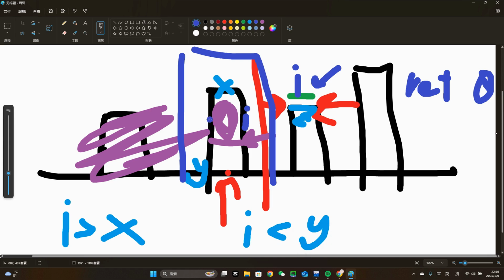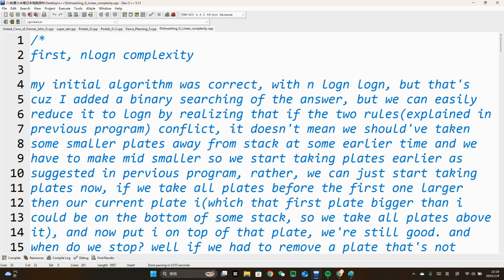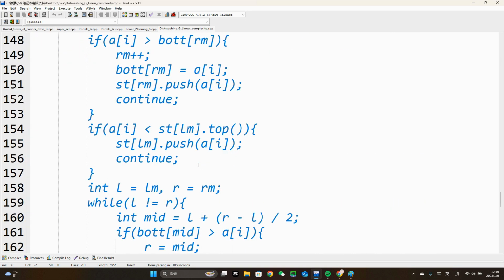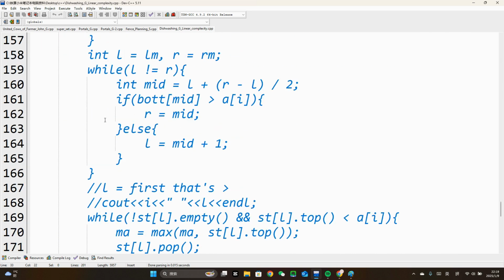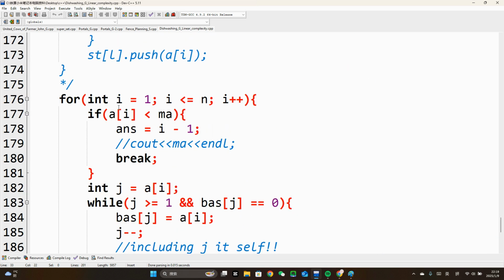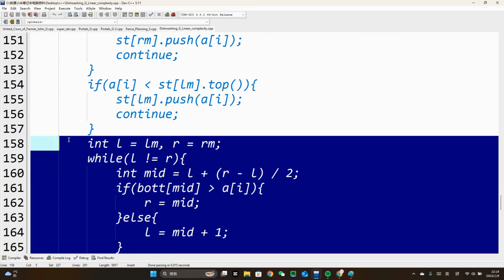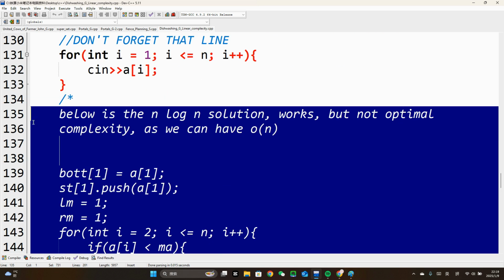However, we can optimize this even further, but this time it's going to be purely programming. It's not going to be a lot of theoretical stuff like the optimization of n log squared to n log n. So first of all, let's take a look at the code in n log n complexity. This code actually runs in O(n) linear, but I still have the n log n code right here commented.